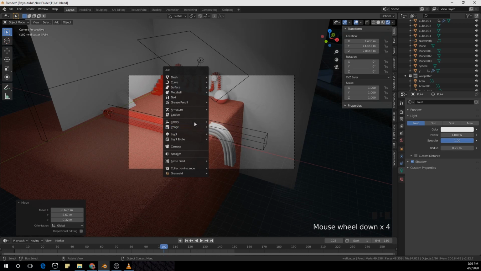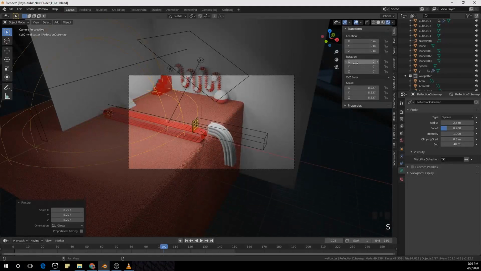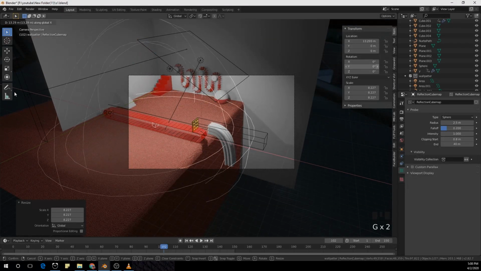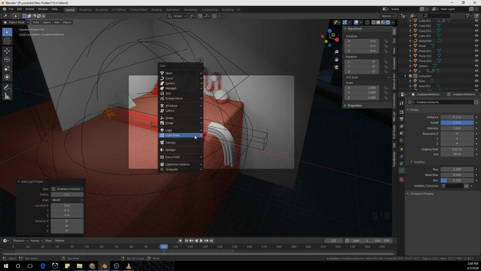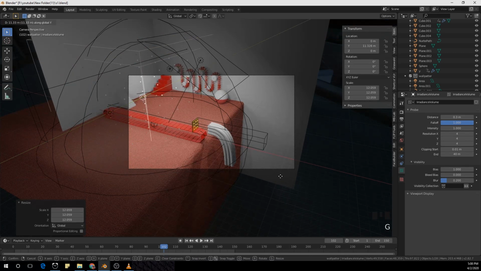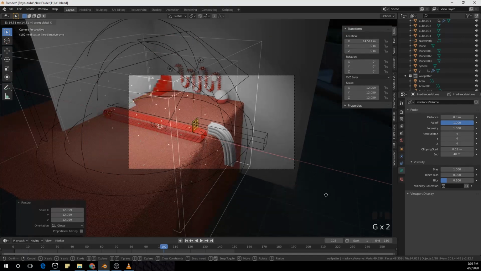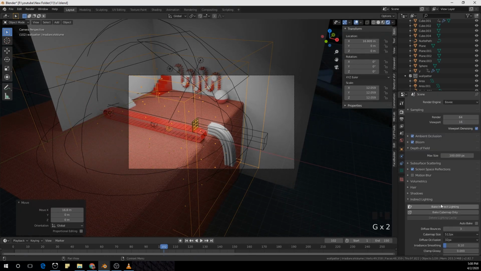Now I'm going to add our light probes. I'm going to add a reflection cube map, scale it up. Now I'm going to add a volume, irradiance volume, and scale it up. Place it in the middle, and now I'm going to bake our indirect lighting.